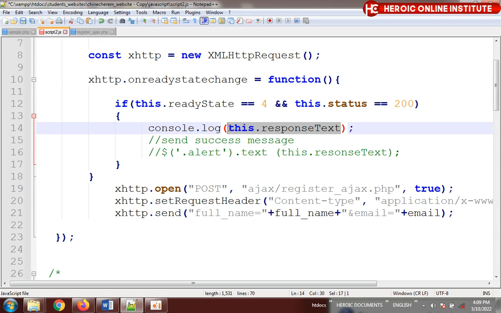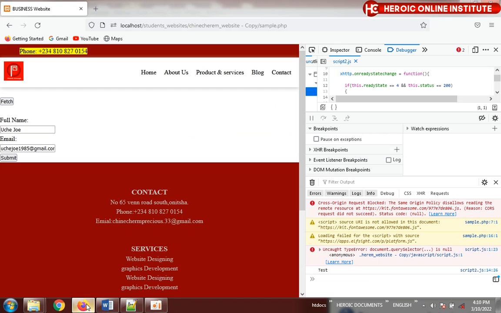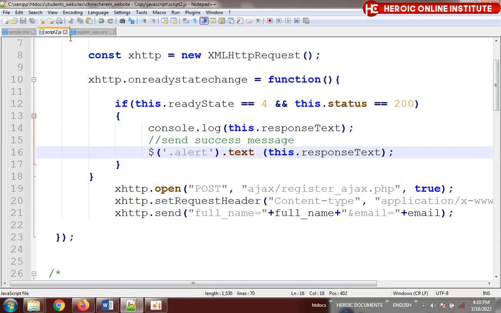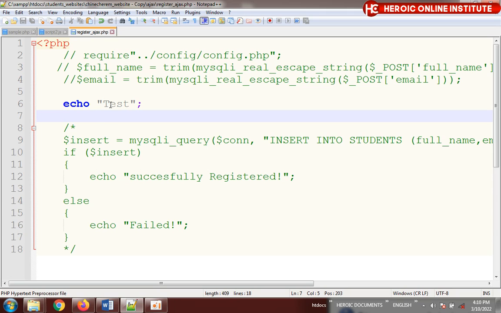So responseText, always be extremely conscious of spelling. It's so important. Okay, responseText. You understand me? All right, now I can check the email. If you watch now, you see it's working. I see test. I should submit now. That test is the test that I wrote here, in the PHP part. This one. Okay, now let's try.